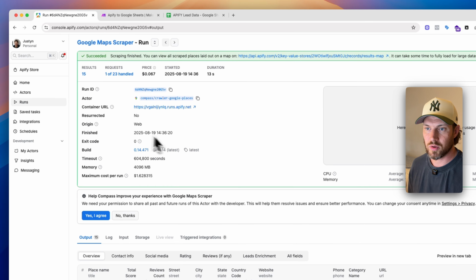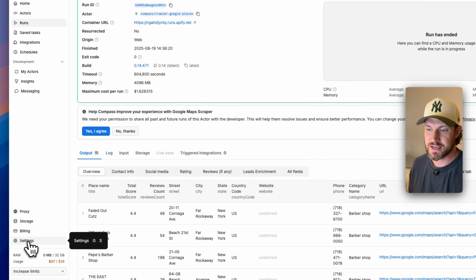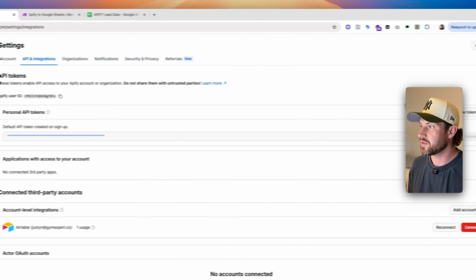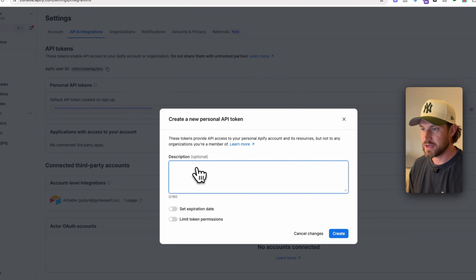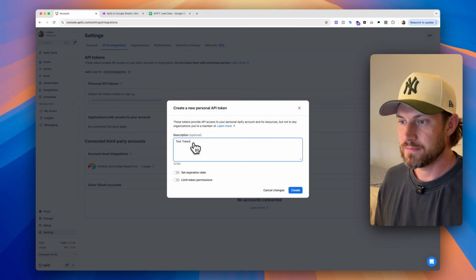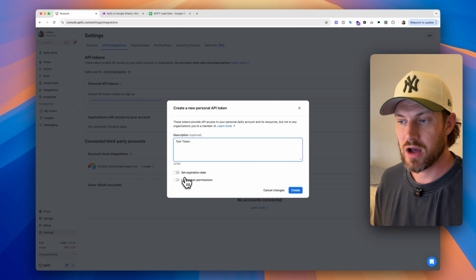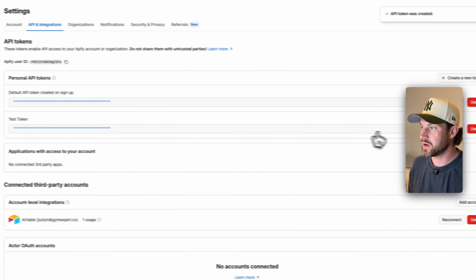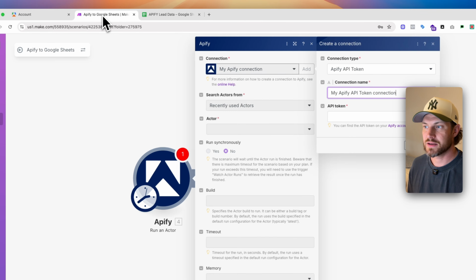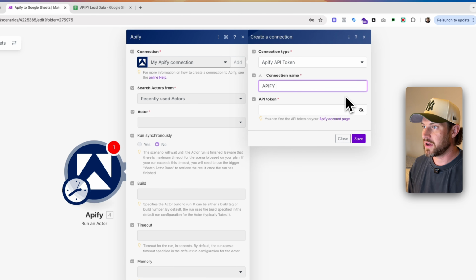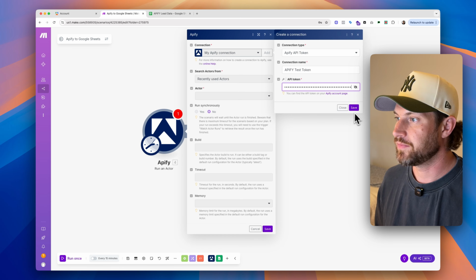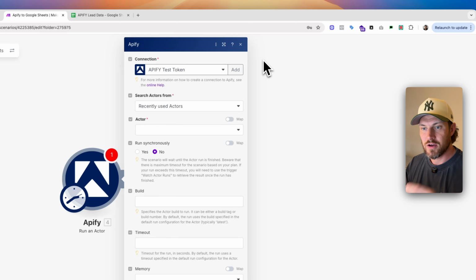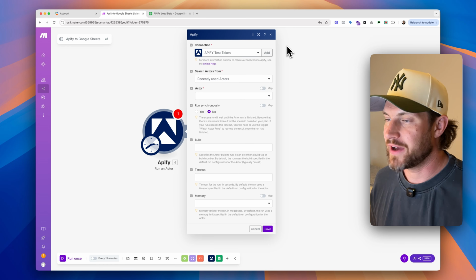From here, you are going to come down into your settings, and at the top of the screen, click on API and Integrations. From here, you can create a new token. We're going to say Test Token. We can leave set expiration off and token permissions set off. We're going to create, and we now have our test token, which we can copy, and go back to Apify. We're going to say Apify test token, and paste. From here, we can click save, and that will now connect us from make.com into Apify.